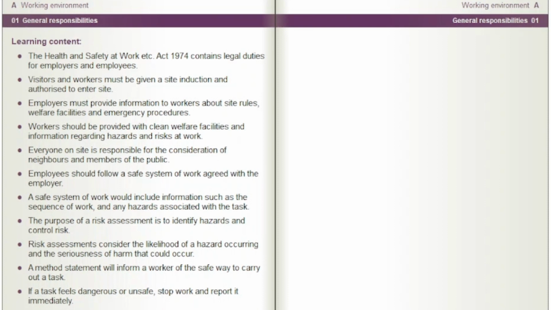Risk assessments consider the likelihood of a hazard occurring and the seriousness of harm that could occur. A method statement will inform a worker of the safe way to carry out a task. If a task feels dangerous or unsafe, stop work and report it immediately.